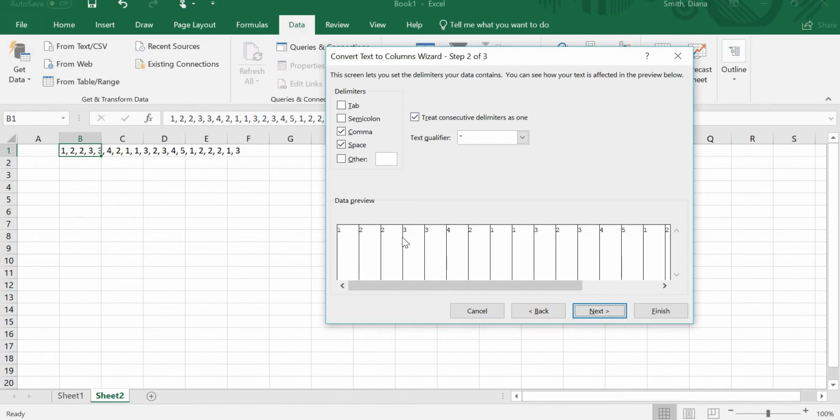And if you notice, it's showing a preview. Each of my numbers is in its own column. You could also have them separated by a tab or a semicolon or something else too. But again, if you're in my class, most of your homework will be separated by a comma and a space. And then again, I want to check off treat consecutive ones as 1.